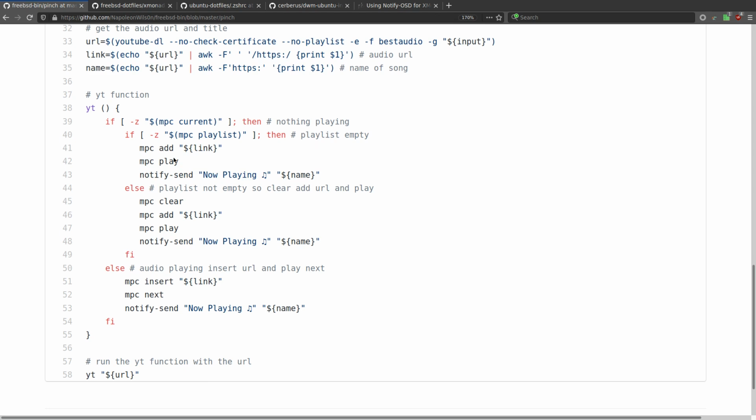If that's the case, we then add the link, not the URL. So we add the link, which is basically the link that we extracted from the URL variable, as the URL variable is going to contain both the name and the URL. So we add the link, then with MPC. When we add the link, we play, and we do notify send, now playing, and the name. Okay, and the name is up here, this variable up here, which is the name of the song that we've extracted from the URL variable using awk.